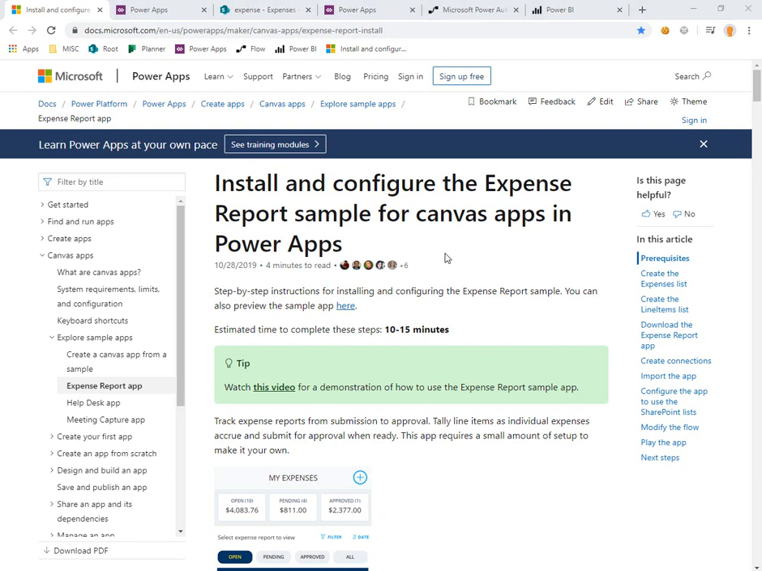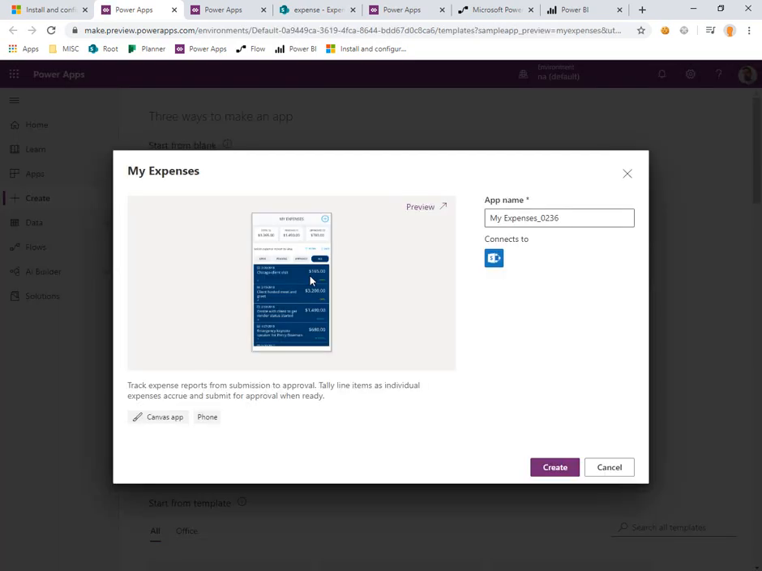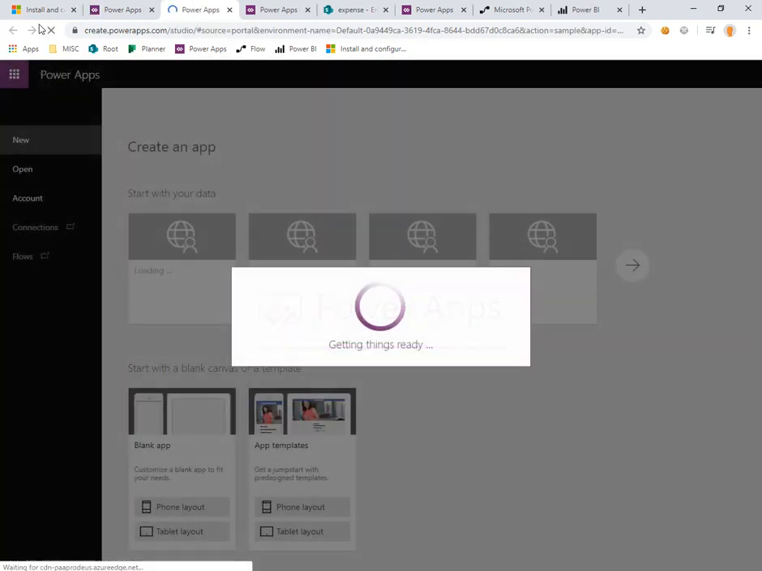Today I want to take a look at the install and configure expense report sample for Power Apps. Here we have a Microsoft article. It says it'll take 10 to 15 minutes to complete, and you can preview the sample app here. So if we come over and take a look, we see an app called My Expense. We're going to rename that to Expense Report and go ahead and hit Create. And that'll initialize the Power Apps environment.